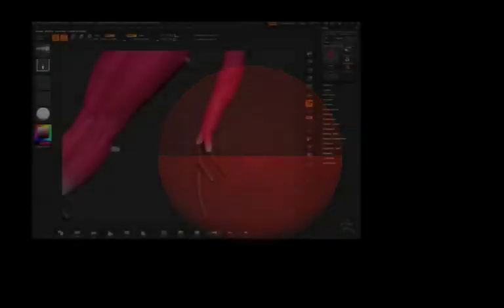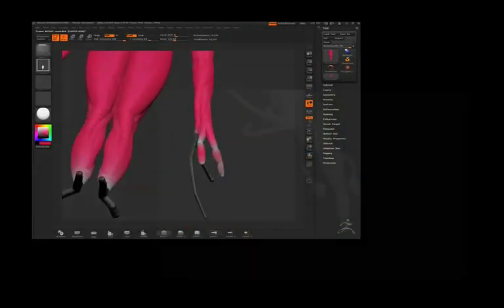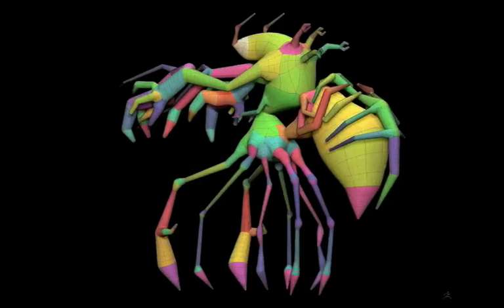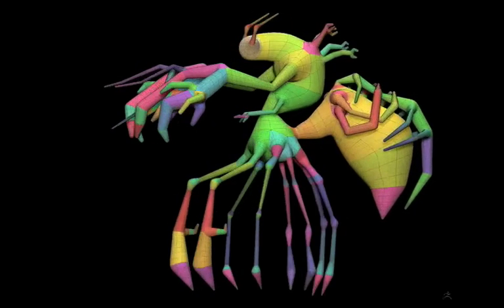Over the next several videos, we'll be taking a look at the new ZSpheres available in ZBrush 3.5. We will also be reviewing many of the ZSketch features, as well as new skinning methods. So let's jump right in and get started with sketching ZSpheres.